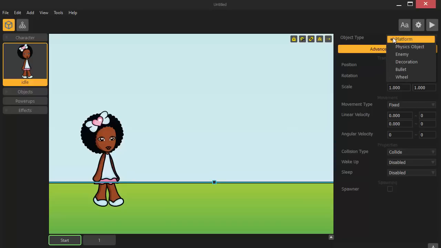If you select some of these other types, it's just going to make it to where she's not walking across it and she'll just fall through the screen again. Like decoration, that's just for decoration. It's like using a background of some sort, and it'll just make her fall right through. But now when we press play, she should walk across the screen.